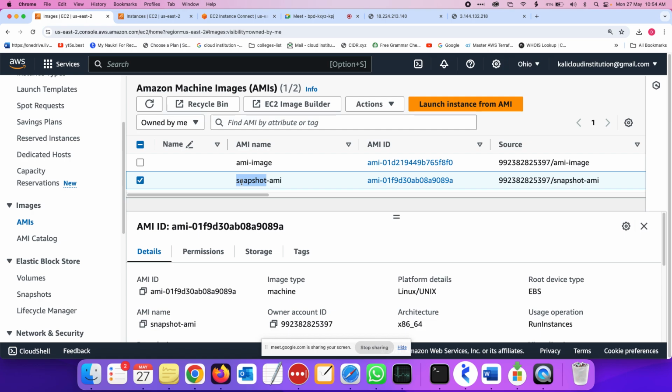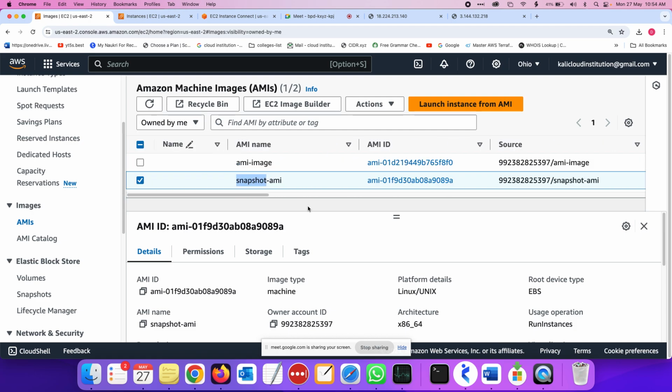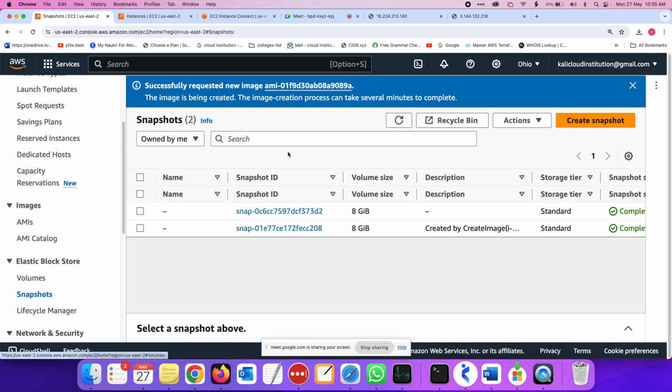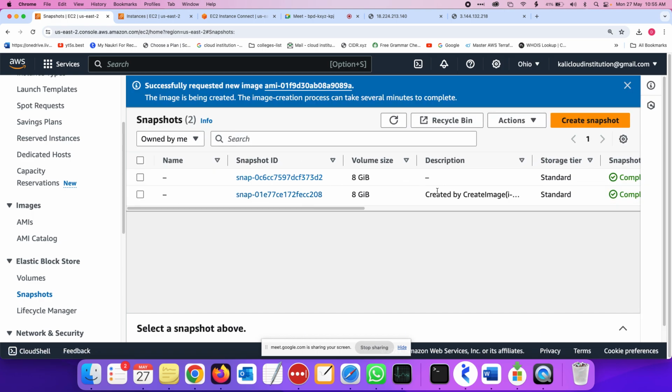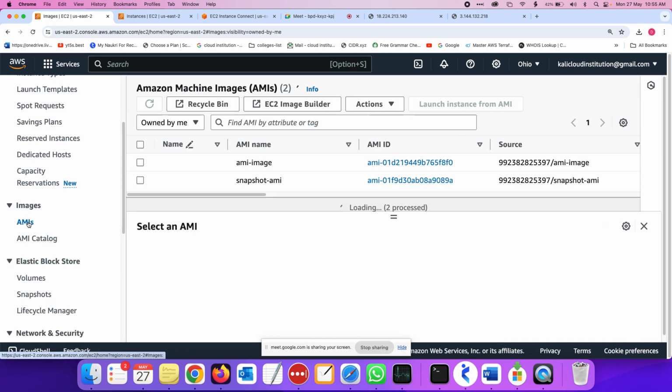Why has it appeared here? We created that snapshot in the snapshot section, so why has it appeared in AMIs? This is the AMI section; if you go to snapshots, only snapshots will be available there. All the snapshots will be available in the snapshot section, and here only AMIs will be available. When you create an AMI from the snapshot, all the AMIs will be available over here.